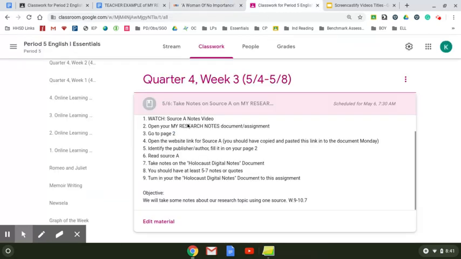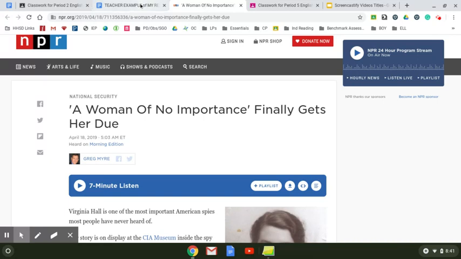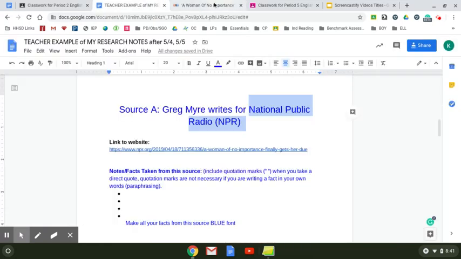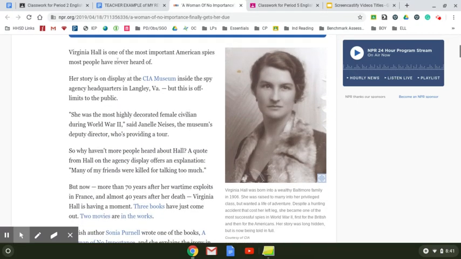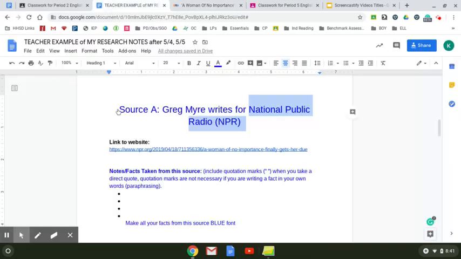Okay. It says, take notes on the Holocaust digital notes document. So now I need to take notes, using what I read here to take notes here. I'm going to show you how I would do that by just reading the first part and showing you. When I was reading this, I noticed that lots of people hadn't really heard of her before, but she was an American spy. So I'm just going to put that in here as my notes.